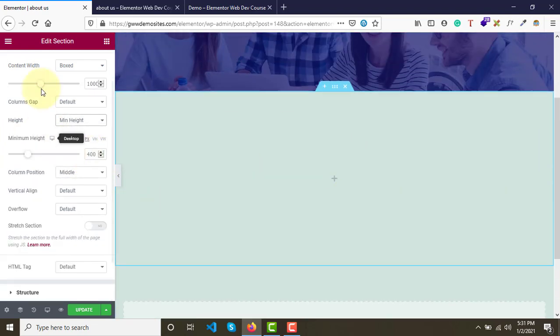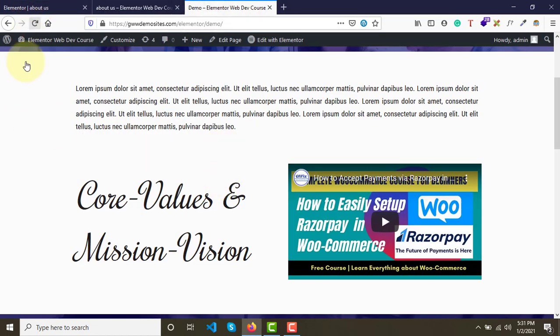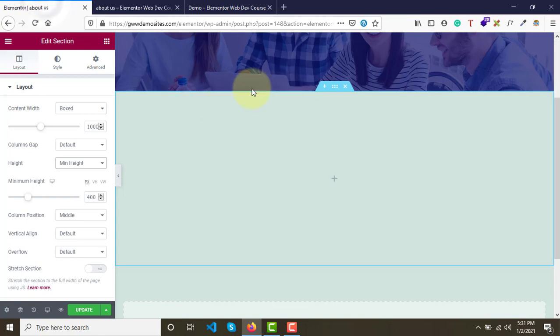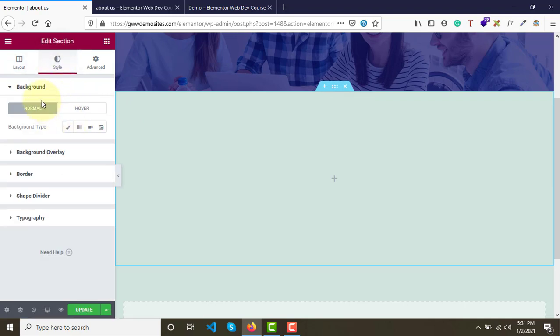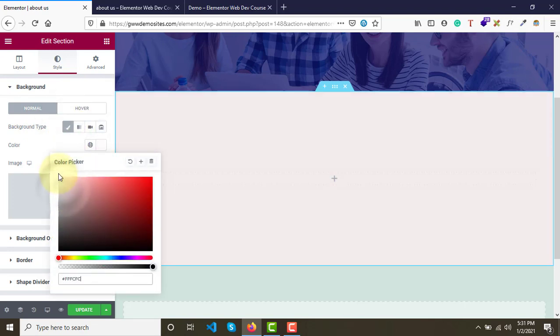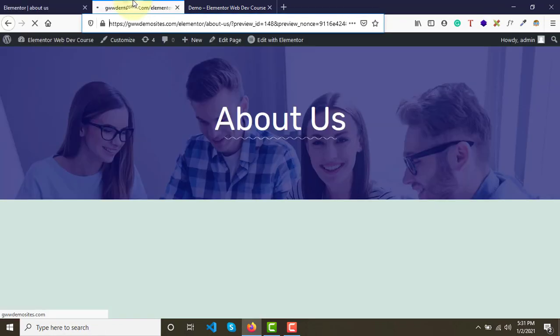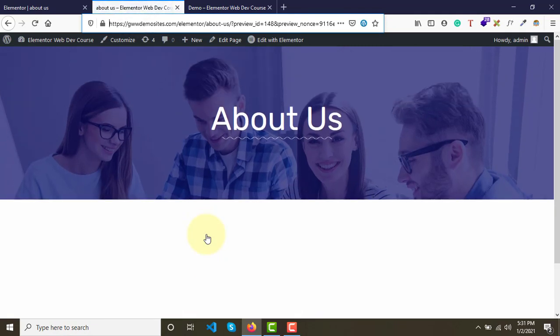So let's make a background color. If you see the demo design, the background color is completely white, right? So let's change the color. Select this section and then go to style, and here we'll have the background option. Select the background type and then select the color white. Fine. So click on update. So we have this design.